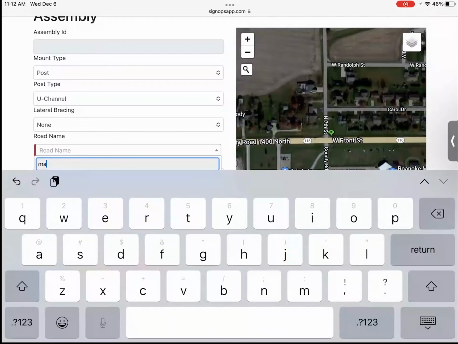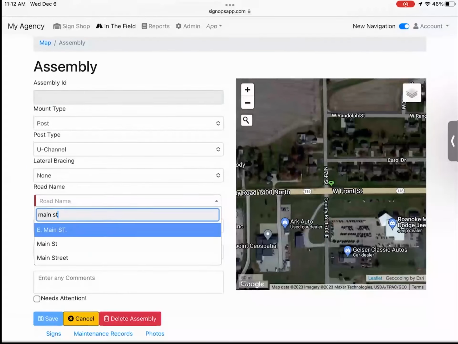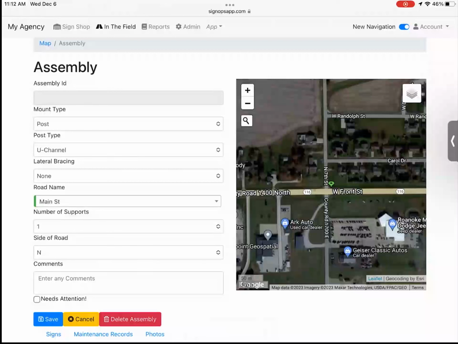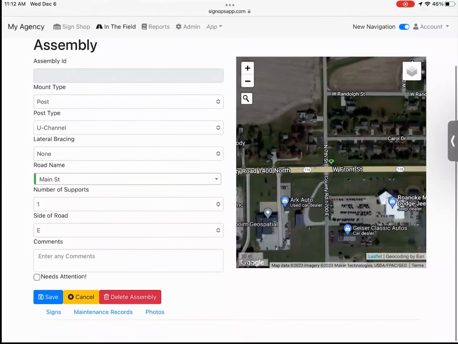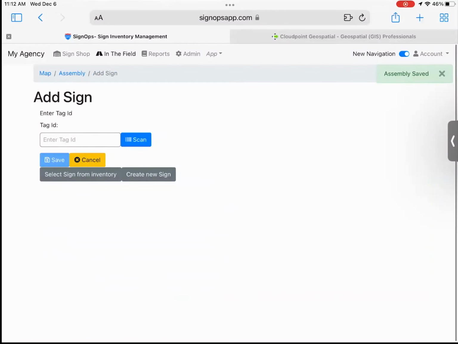So I can do Main Street, and we'll just select that. It gives me options. If I already have Main Street in my system, it pops up. One support, it's on, we'll call it, the east side of the road. And then we're actually going to save that. Now, all I'm saving here is the assembly, the post. Now I'm ready to add the sign to the assembly.